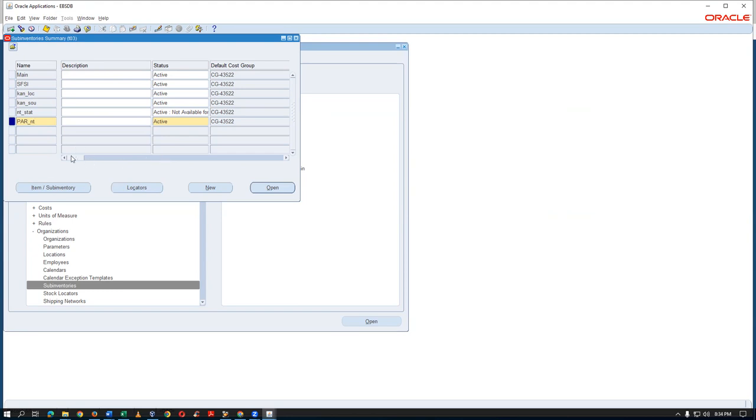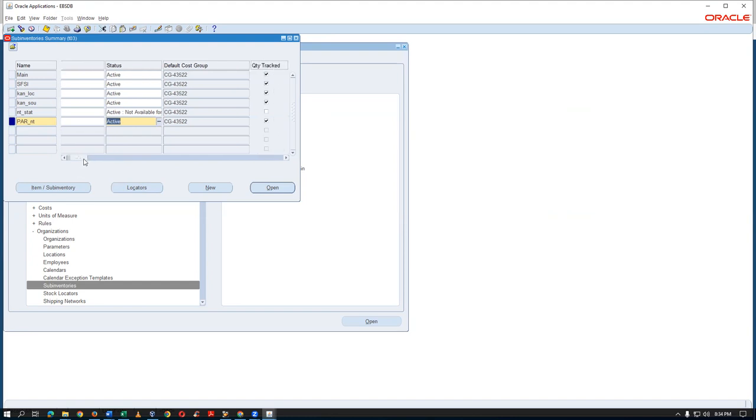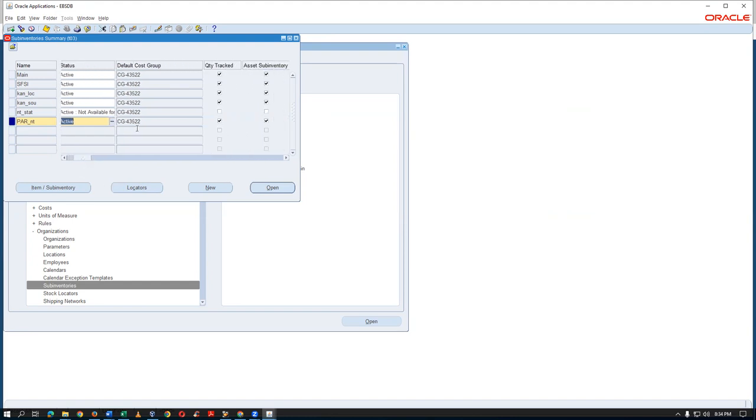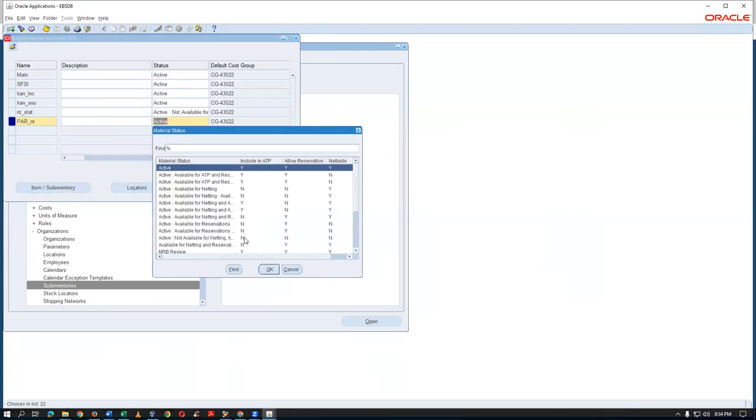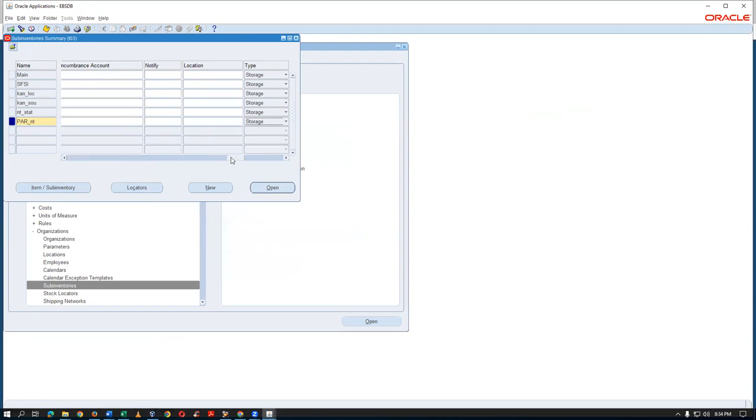Now what happens if you make it active and non-available for netting is that the quantity tracked option can be removed. Once you make it non-available for netting, reservations and ATP, everything is no, and you are not choosing this option. Okay, now we can do it.